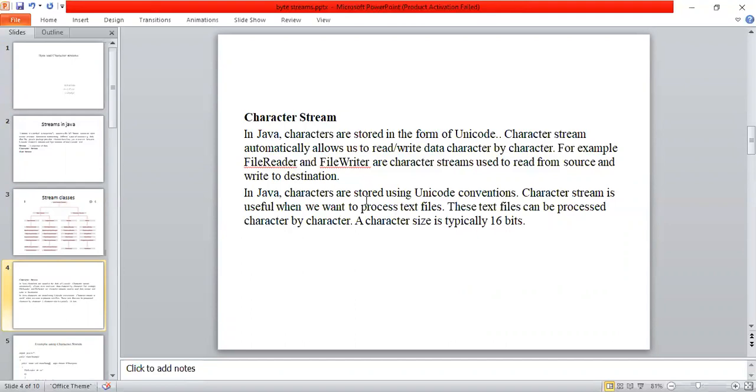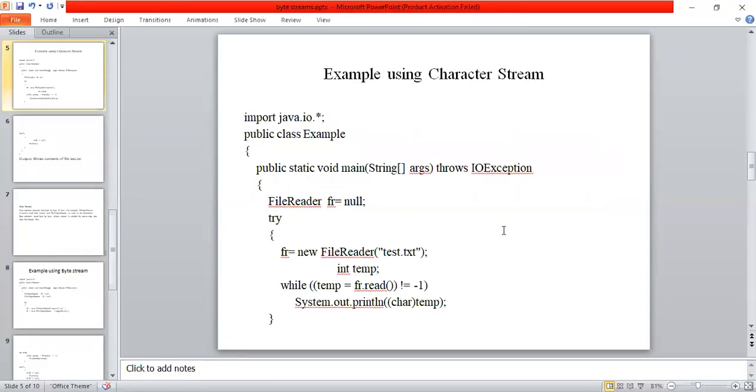Simply, character stream is a type of stream class which is used to store content in the form of characters, which means storing the content in the form of Unicode, and the size of a character is 16 bytes. It is implemented by the following example program. This character stream class is available in a package called the IO package, so I import the package: import java.io. My class name is public class Example, public static void main String args throws IOException.